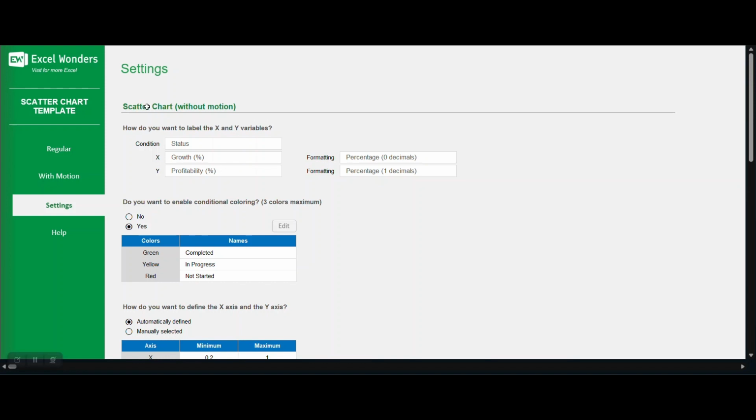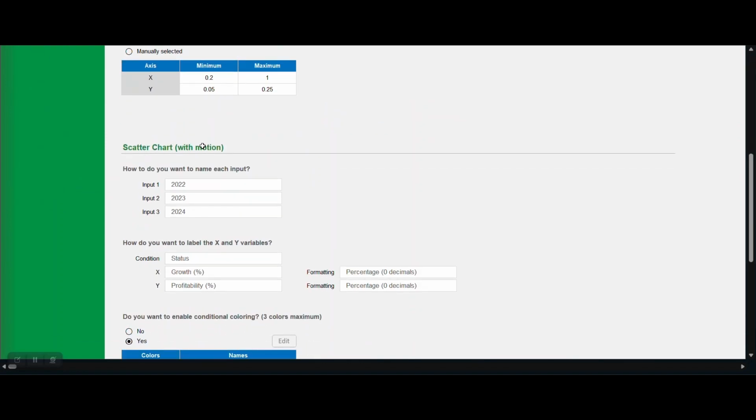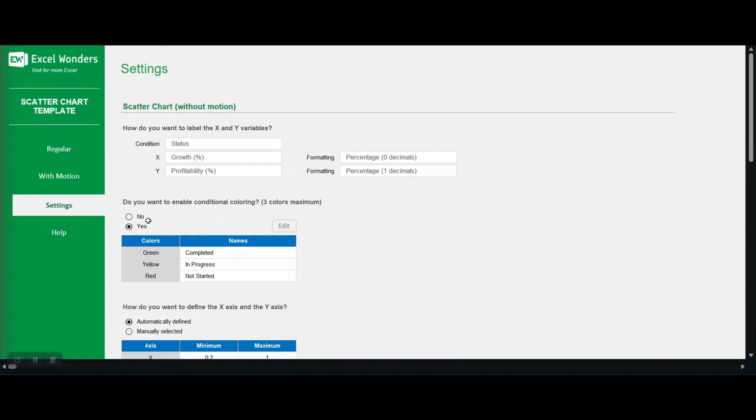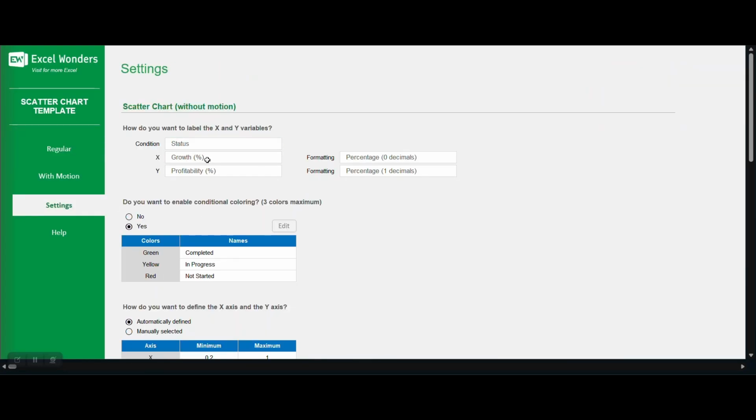So first, the settings are divided between the scatter chart without motion, and then here's scatter chart with motion. Each one of them has their own settings. For scatter chart without motion, you can change the labels for the condition, which I'll show you in a second what it is, but currently set as status. Status is this column here. And then also how you want to call the x-axis and the y-axis.